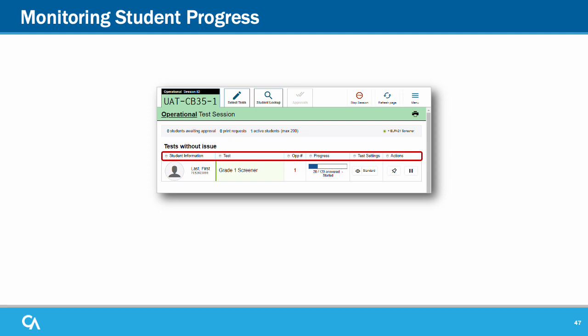The test settings column displays either standard or custom. This column displays custom when a student's test settings are different from the default settings for that test. Select the I button to view a student's test settings. The actions column allows you to pause a student's test or pin a student's information to the top of the test session table.